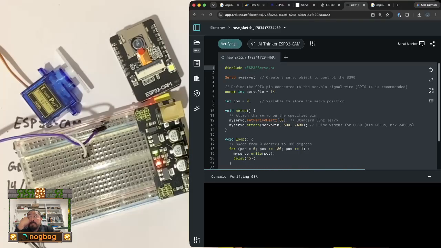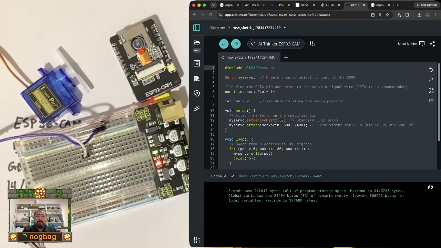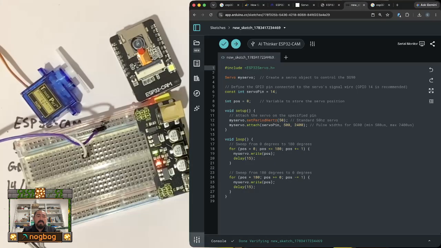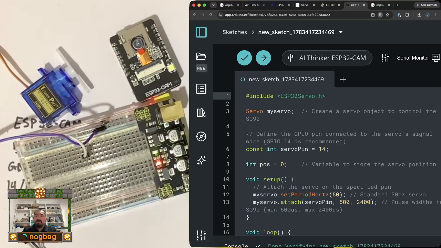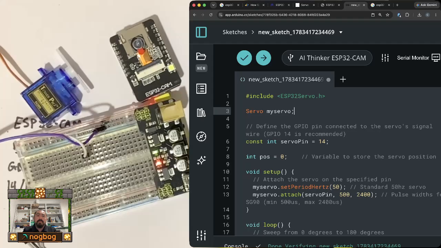And let's go through this code one line at a time. Yep, it verifies the code. Okay, so it thinks the code is great. All right, let's have a look. Okay, so the gray things are comments. We don't care about those, so let's delete them.